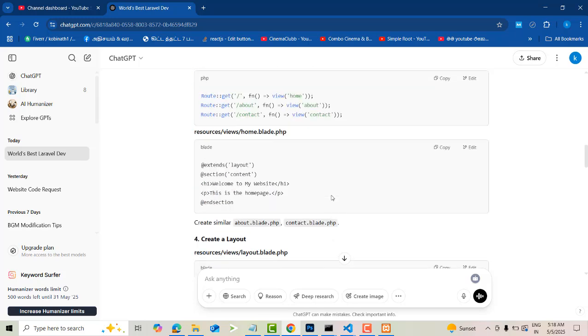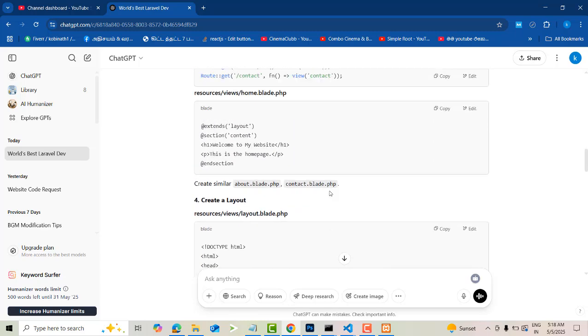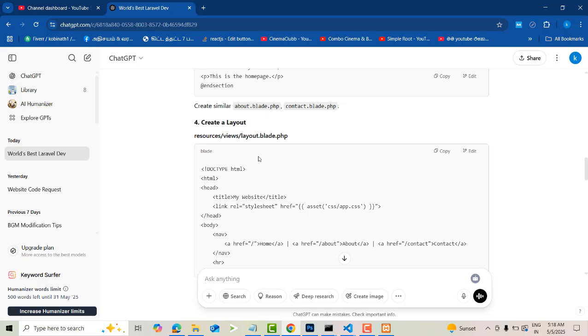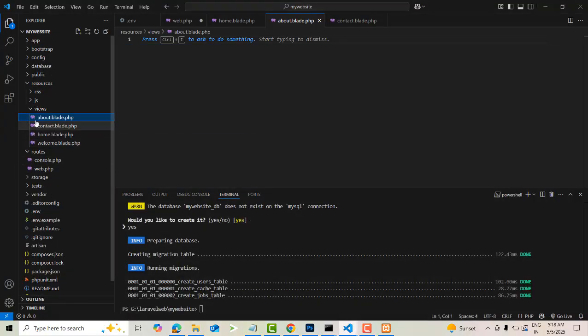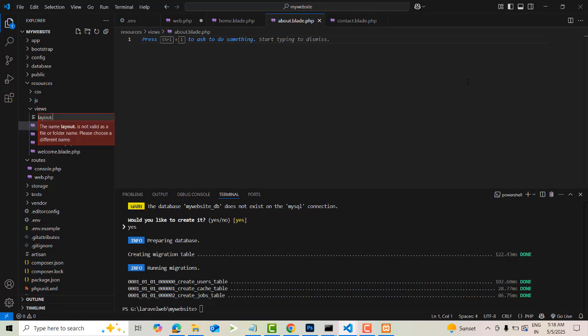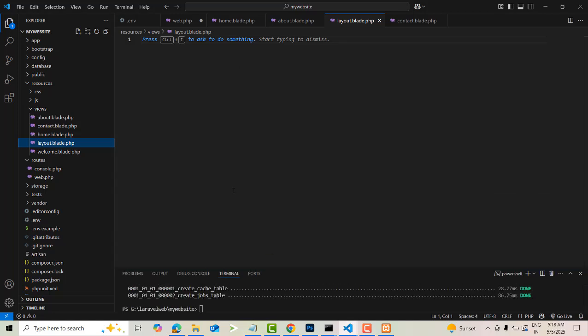Now we have to create layout.blade.php. Here I'm going to create a separate template file. In the same views folder I'm going to create another file, layout.blade.php. Don't worry, I will explain. Layout.blade.php is a template file. The header and footer stay the same, the middle content is changed for every page. That is the meaning of it.